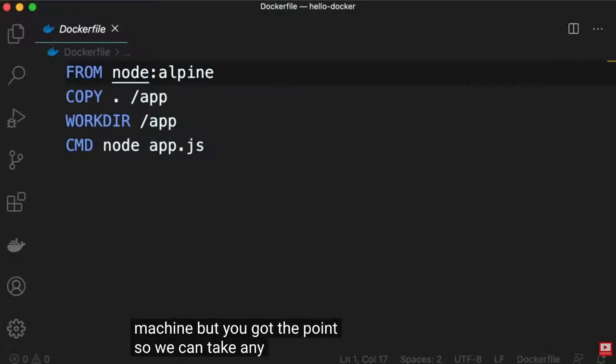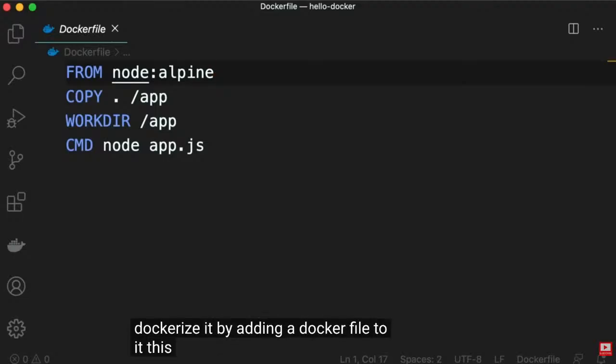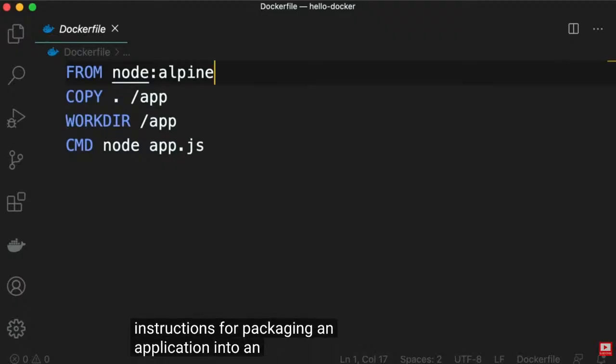So we can take any application and Dockerize it by adding a Dockerfile to it. This Dockerfile contains instructions for packaging an application into an image. Once we have an image, we can run it virtually anywhere, on any machine with Docker.